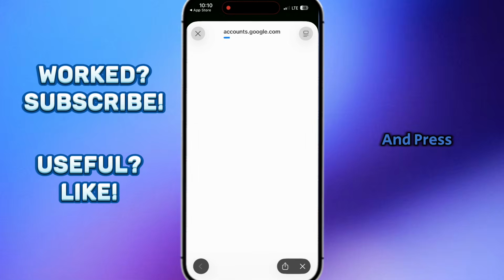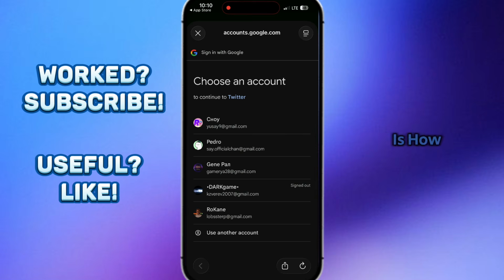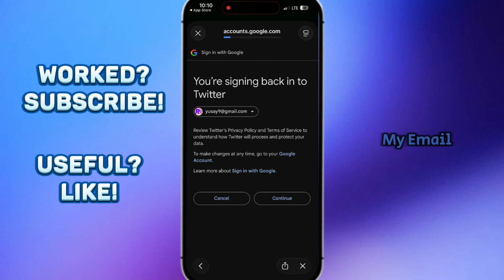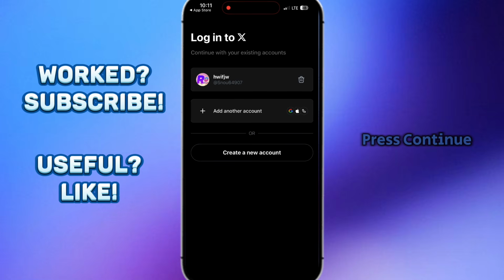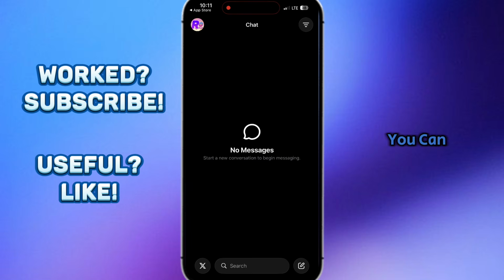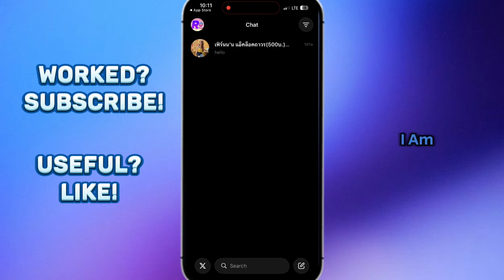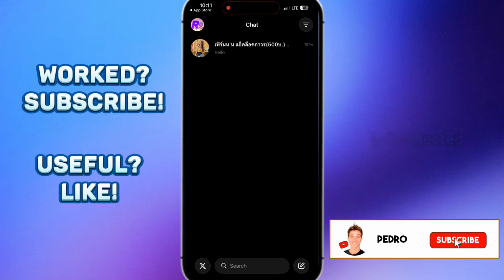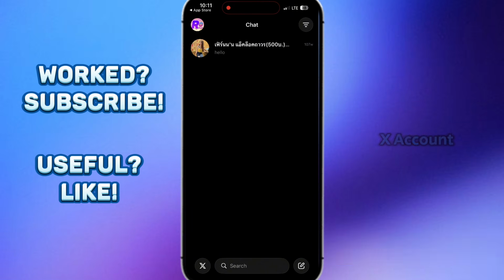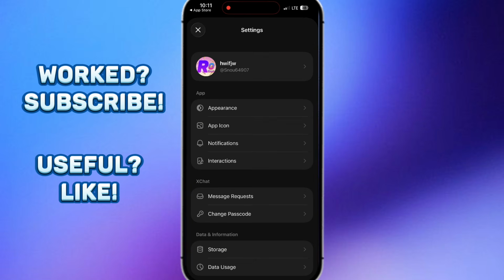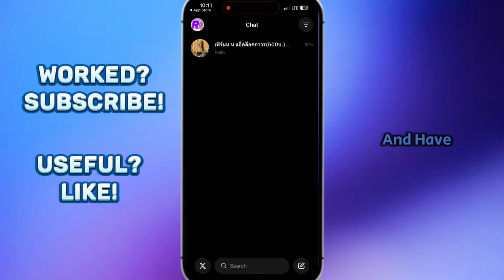at the top and press continue. That is how I can choose my email right here, press continue. As you can see, now it loads, and here I am on XChat that is connected to my X account. Now I can simply type anything I want to anyone, choose settings, and have some settings here on XChat, and basically use the app.